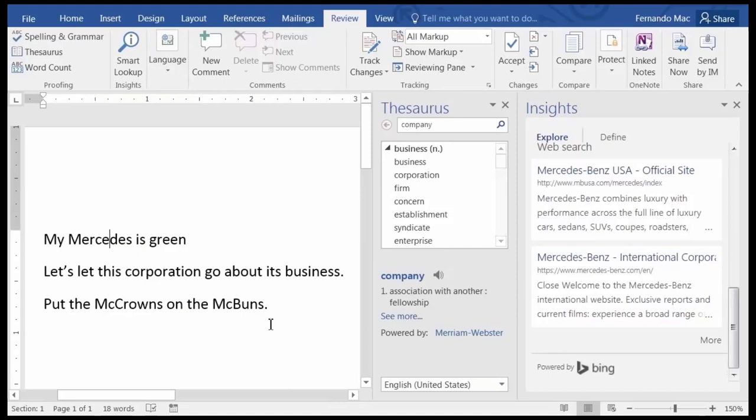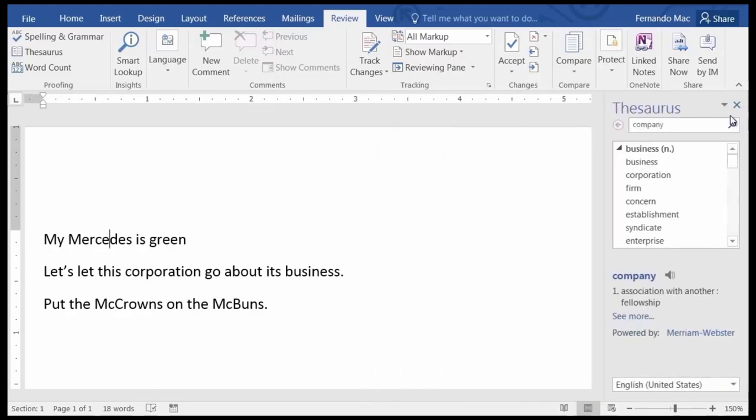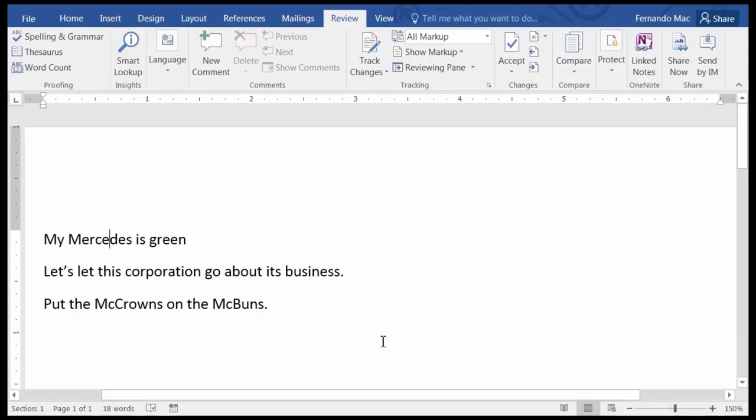Welcome back. So I'm going to hide both of these little task panes at the right side. I'm going to hide the Insights, I'm going to hide the thesaurus. Now, I want to talk about a thing that we saw happen here, where I mistyped the word business and it didn't flag it, it just fixed it.